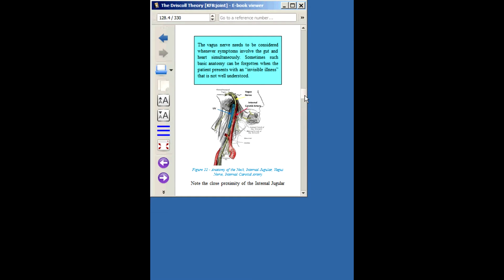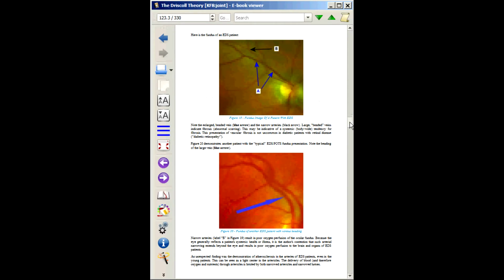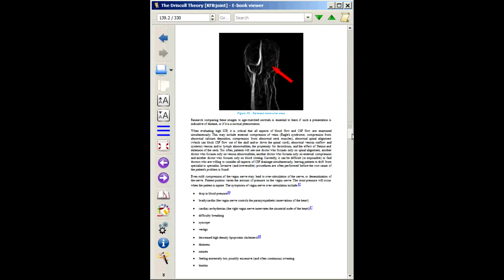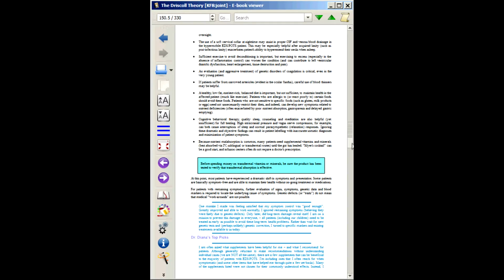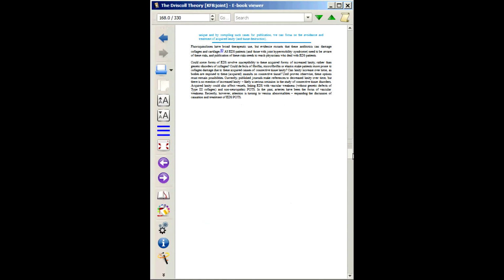Hitting the next page on your e-reader is the equivalent of hitting the page down button on your keyboard when viewing a web page on the internet. It doesn't take you to a different page, it simply moves the page further up the monitor.